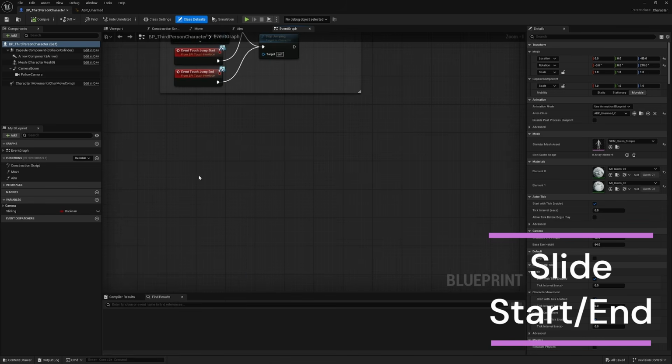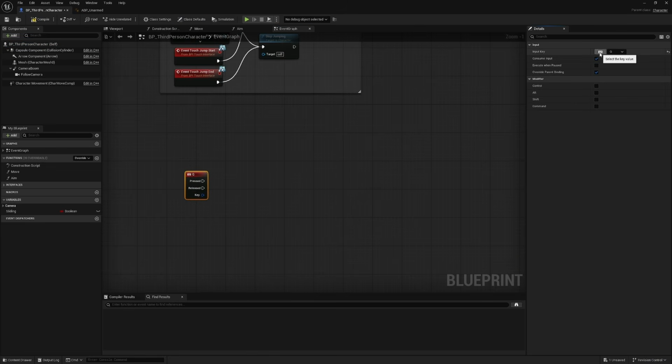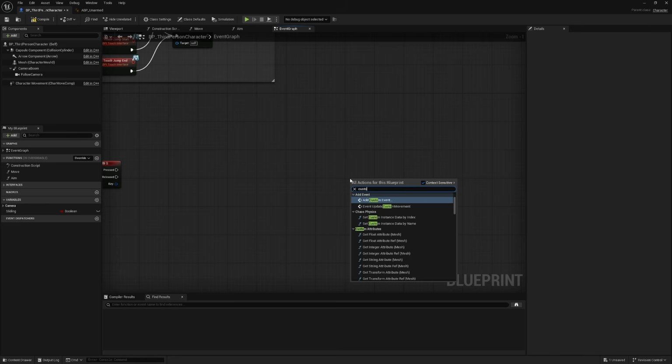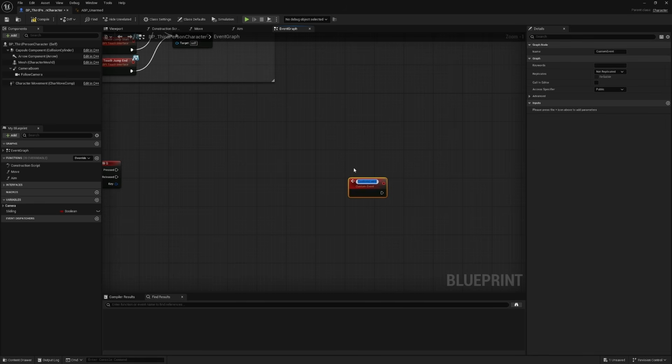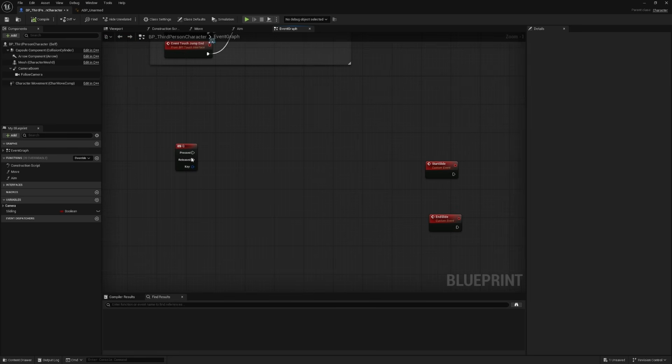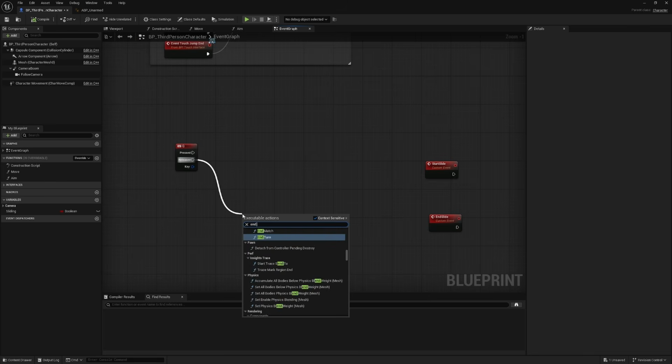So I'm going to set this up with a keyboard press. Just on the event that we press Q. We're going to start our slide, and when we release it, we're going to end the slide. So we'll create 2 custom events for that. Say start slide and end slide. We can call end slide when we release.